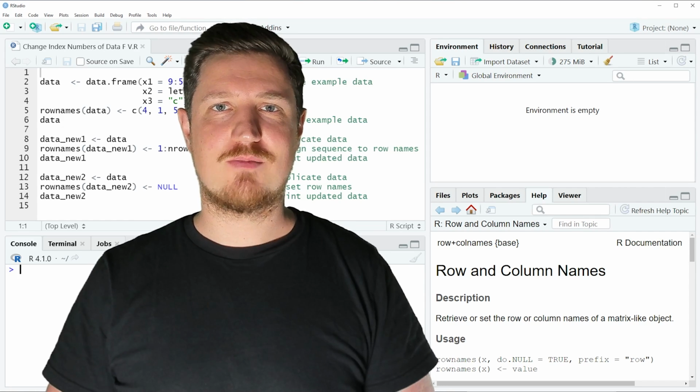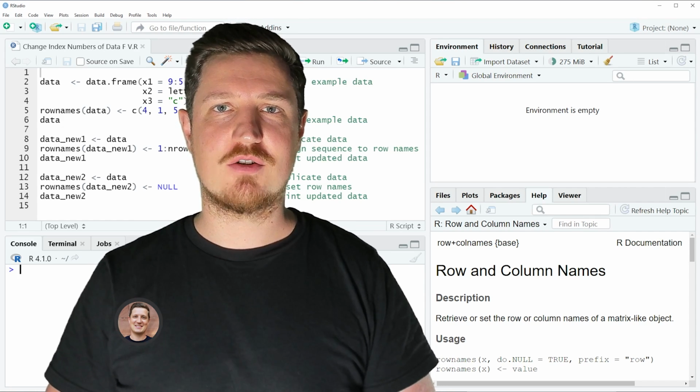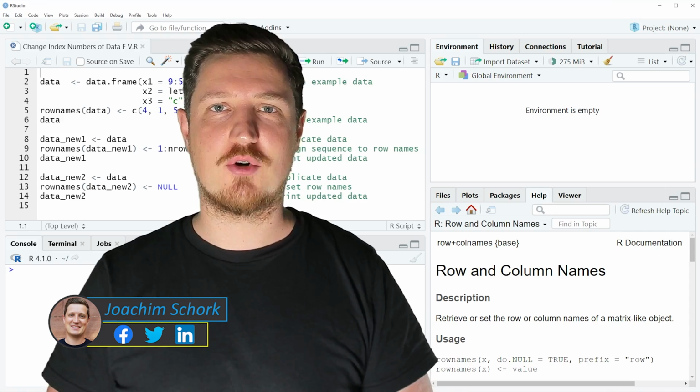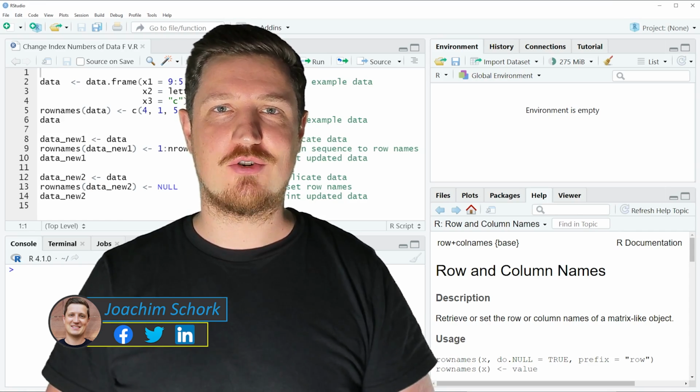This tutorial explains how to change the index numbers of a data frame using the R programming language. So without too much talk, let's dive into the R code.